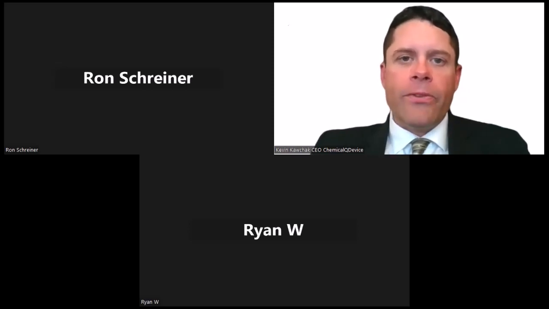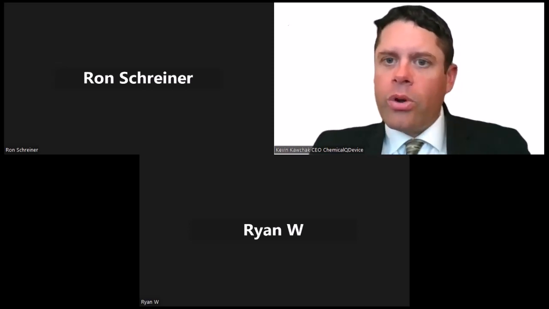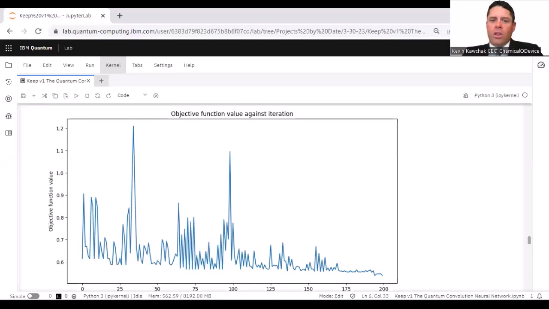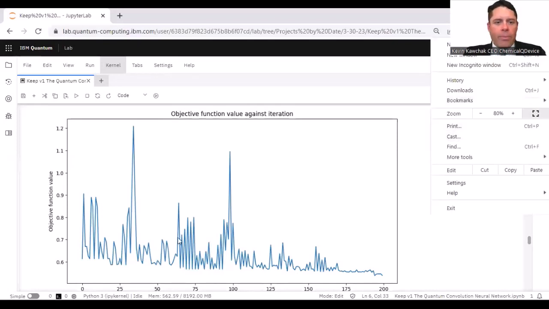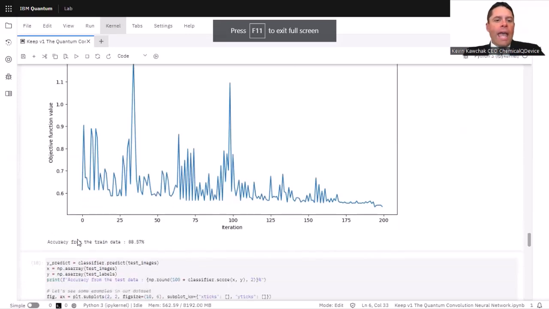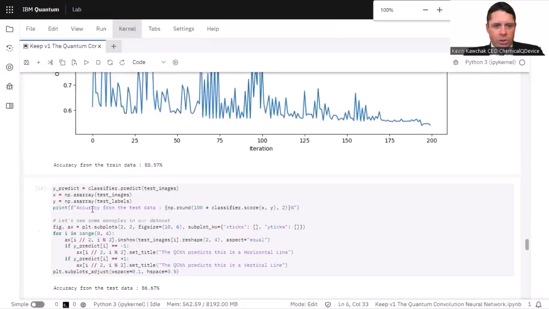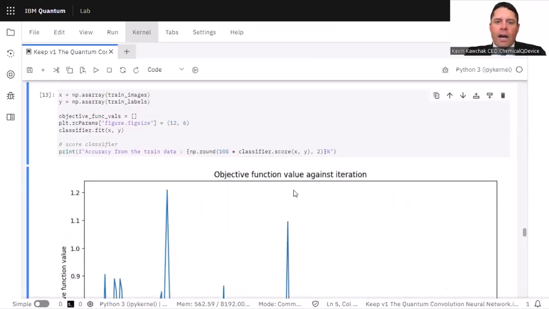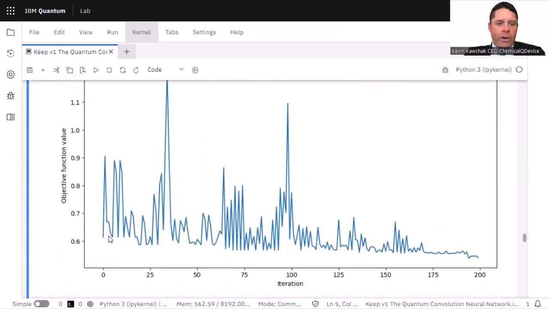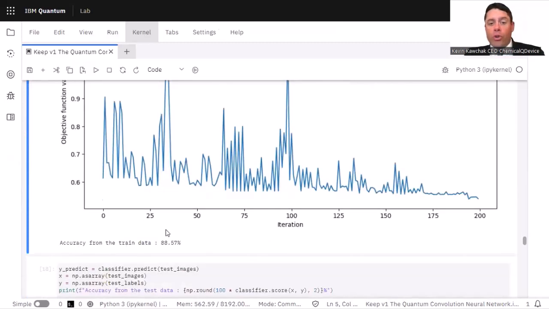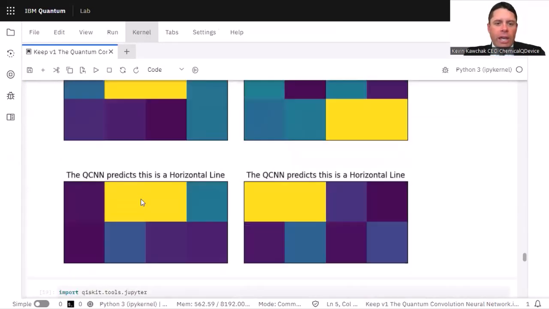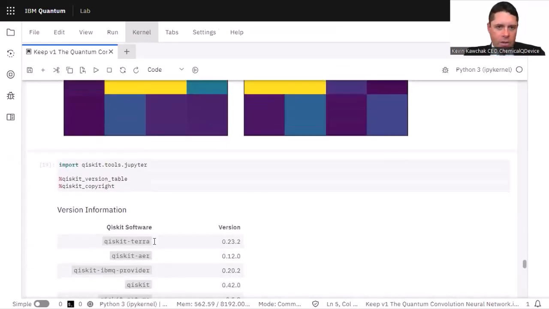And we're going to pop back to Qiskit. And then on this specific one, let's see, we're going to share this. So this is the finished result of the IBM QCNN. And this is the accuracy. I'll zoom in in case you have a small screen. So 88.5%. This is training accuracy. So it says accuracy from the train data. So this was run.